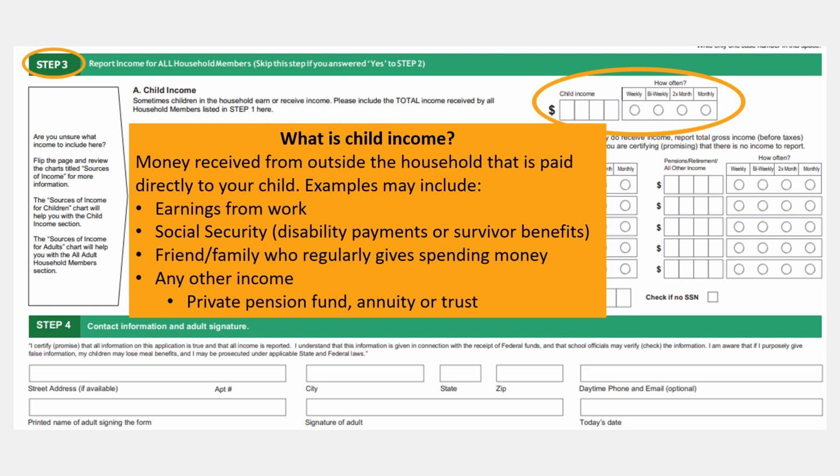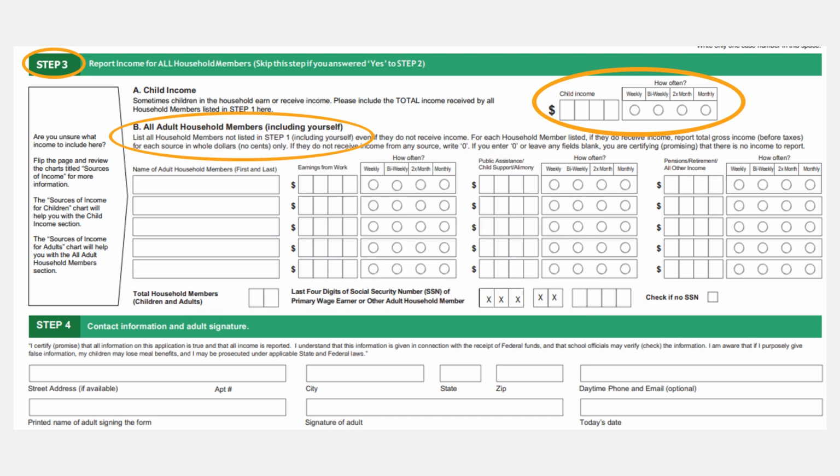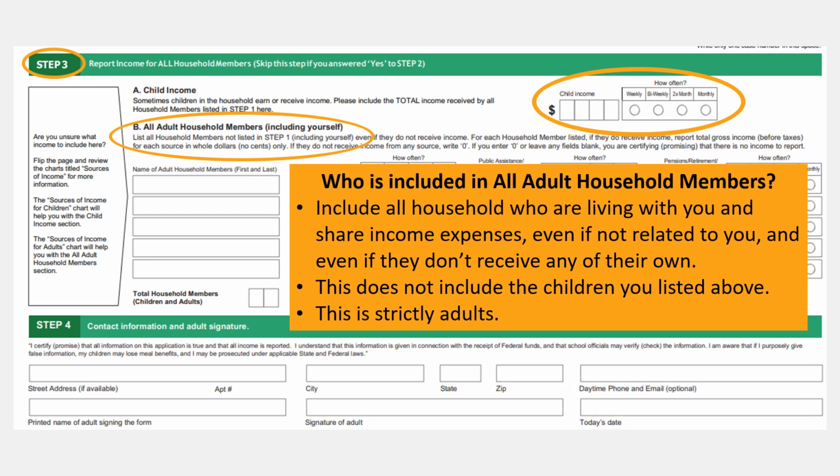So if you have 5 children and only 3 of them have income, you want to total that income for those 3 children and put that total in the child income. The next piece in step 3 is you need to indicate all the adult household members, including yourself, and their income. Who should I list here?